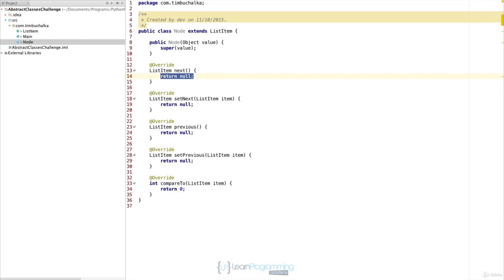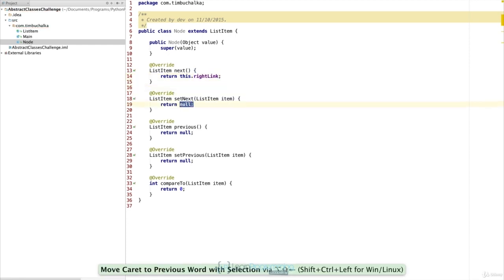functionality itself. So we're going to start with the next method, and all that really needs to do is return the next item to the right. So we return this dot right link, which is of course a field in the abstract class.